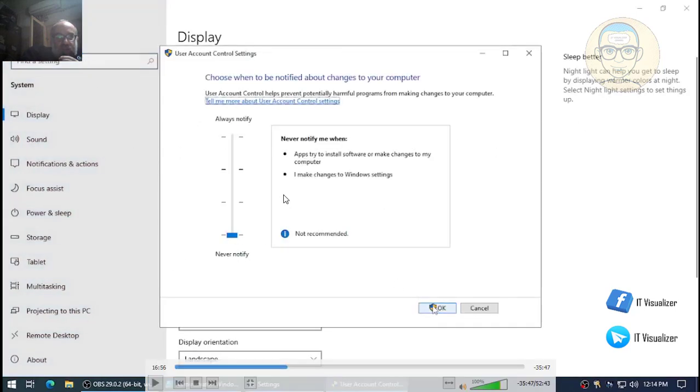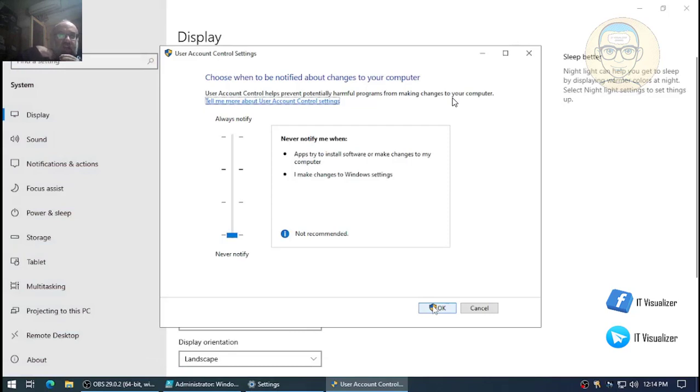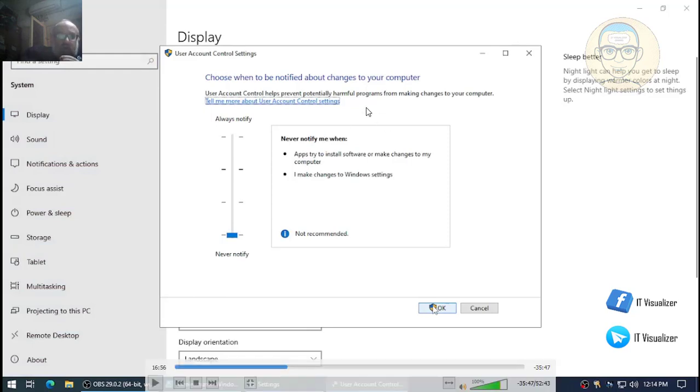We can see here that it tells us user account control helps prevent potentially harmful programs from making changes to your computer. So this is basically the function or the job of the user account control. It will alert you to any changes done to your system through the installation of a program. The program that will be installed on your PC will make changes to the operating system. So here it will prompt you every time you need to install an application, asking you to allow it or not. This will interrupt the automation process.